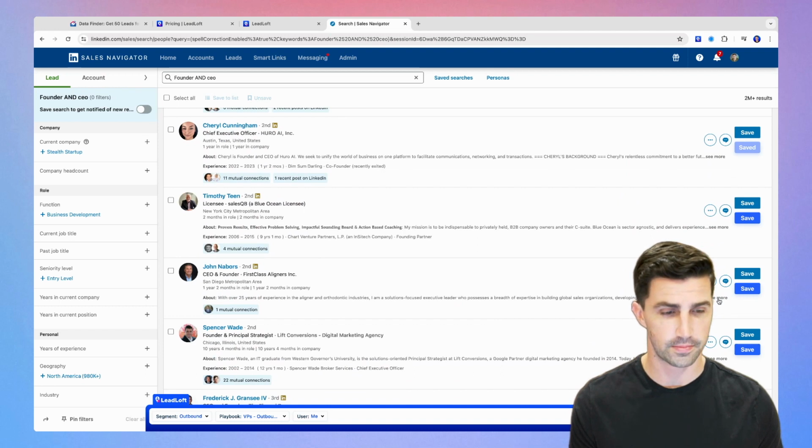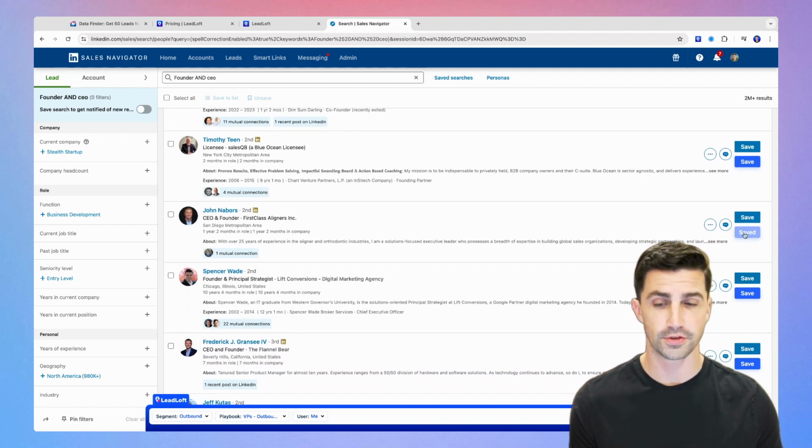There you go, a founder. Maybe he's a good option. Click save. And when you click save, what's going to happen is we're going to find and verify contact information in real time. We're also going to format both the company and the contact.